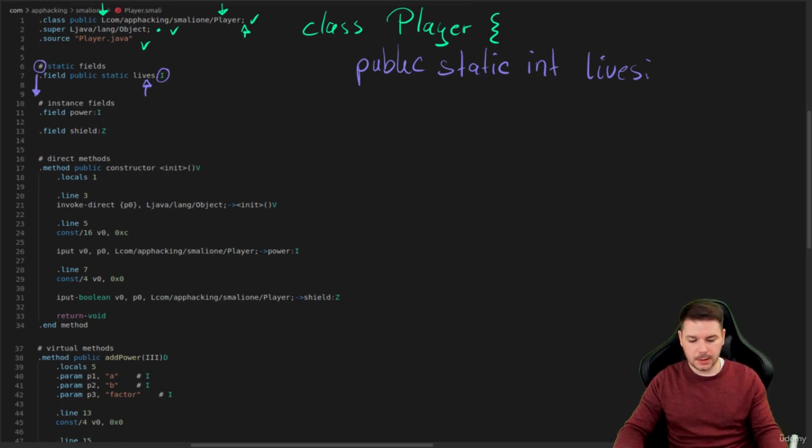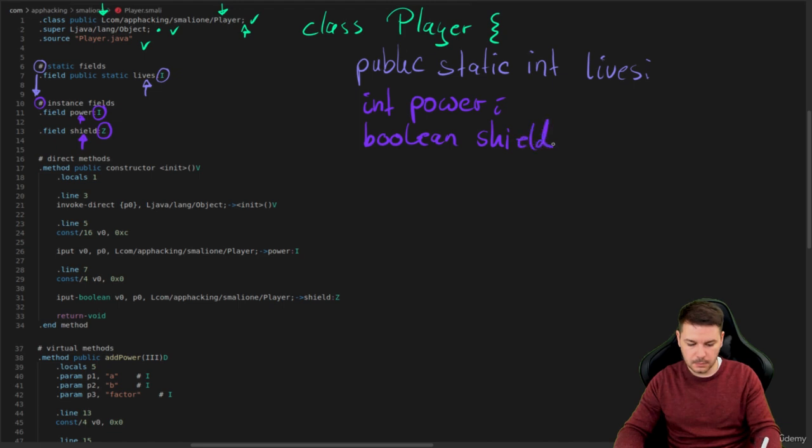Okay, next, let's have a look over here. Here we have now our instance fields. And we've got two instance fields. One is power and one is shield. Power is from type integer and shield is from type? Correct, Boolean. Also, let's add these information. So we've got int power and we also got boolean shield. All right, then we get to this one. These are all our instance fields.